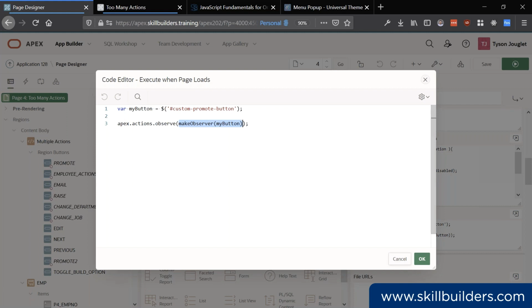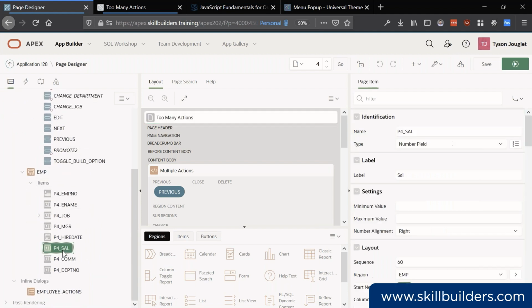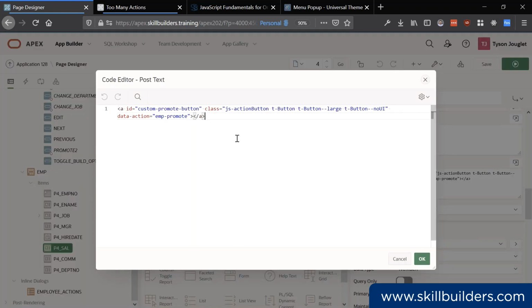And if I go and look at my button, again, I can put this anywhere on my page. It doesn't matter where I put it. And I think I put it next to salary. Okay, there we go. You can see that I added my custom promote button just embedded on my page somewhere.